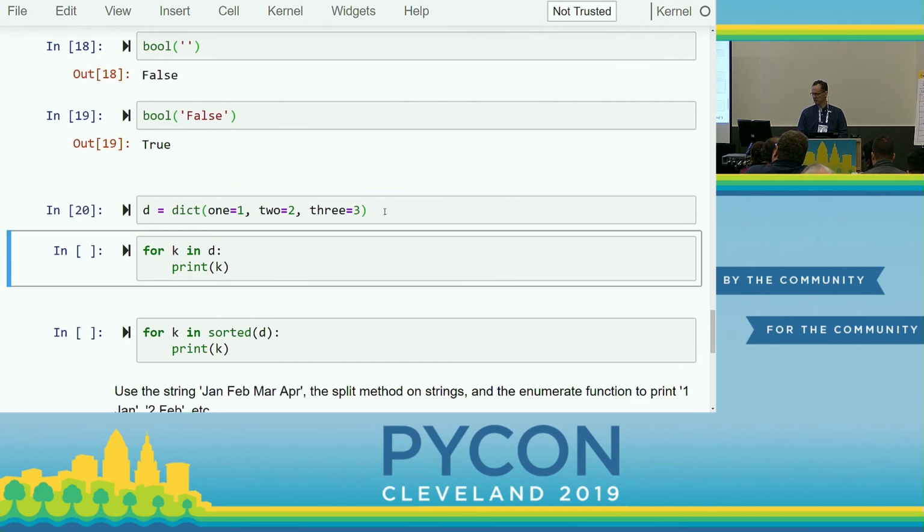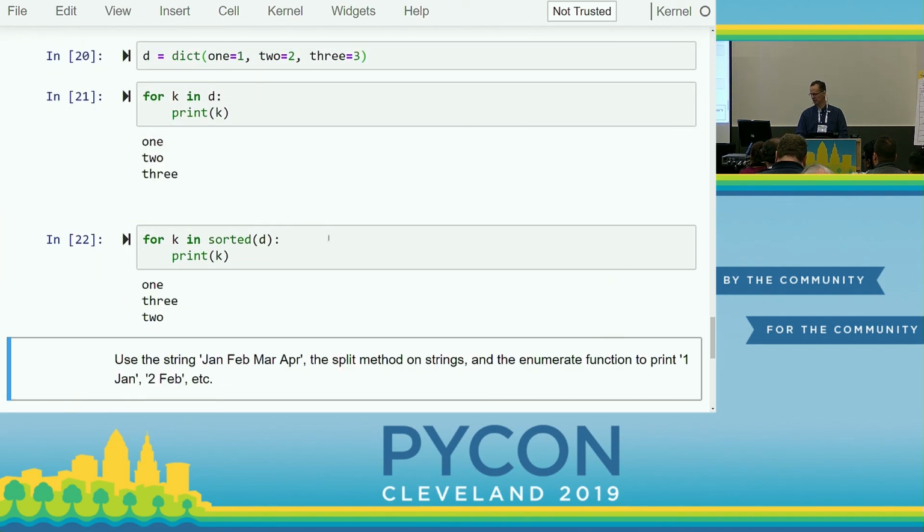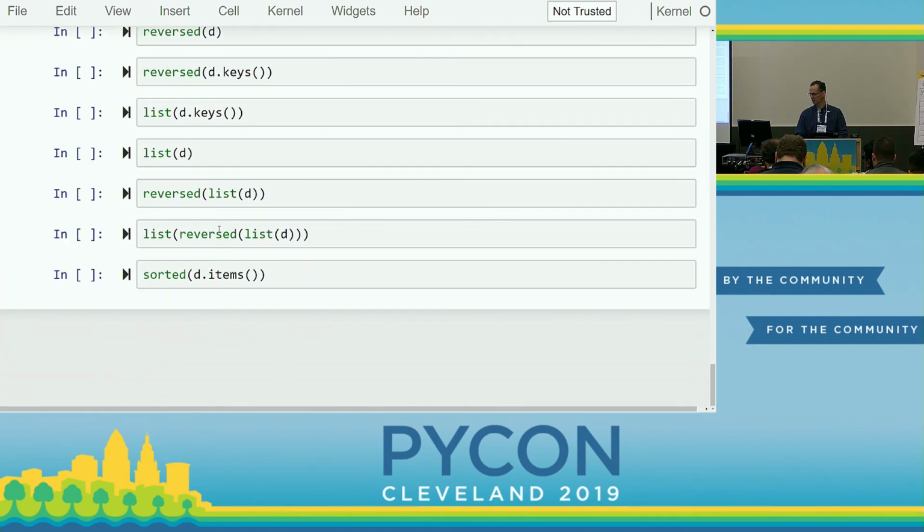So dictionaries, if you iterate over a dictionary without the items, it actually just iterates over the keys. Okay? And you can do that. And I'll skip those. I will skip all of those and let you do those.